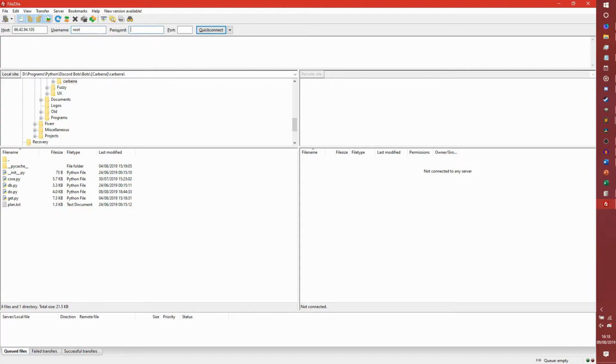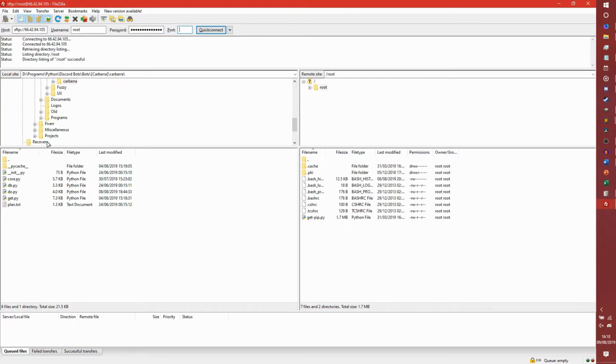Username, you'll want to get in as root. Password, I'm not telling you. And then the port is always 22. And you'll want to connect to it like that. It automatically set it up, and boom, we are in our server.